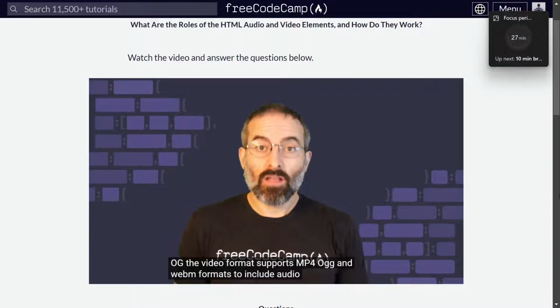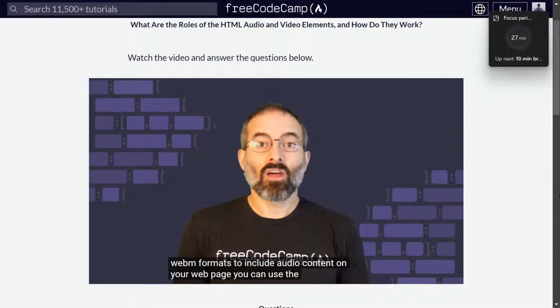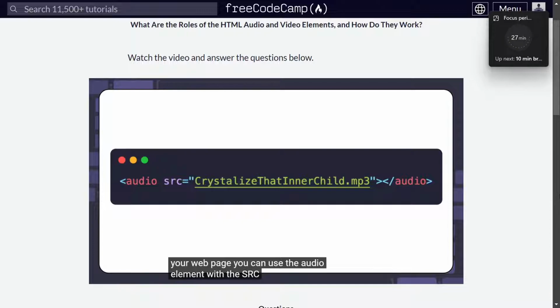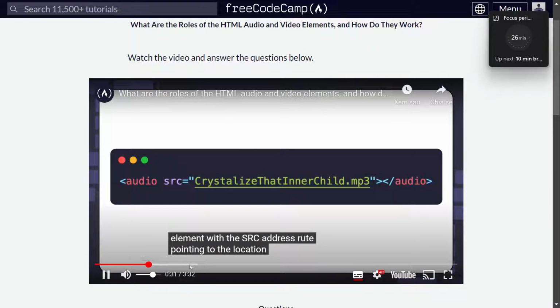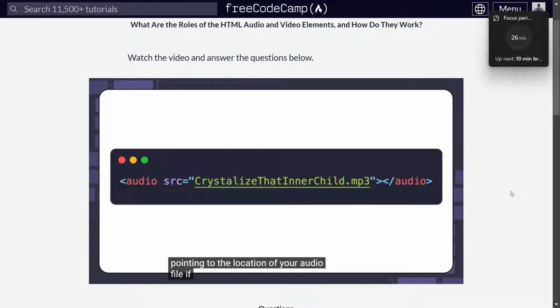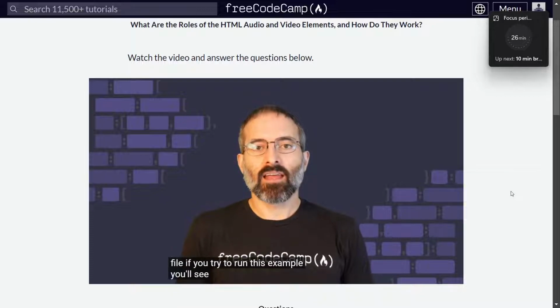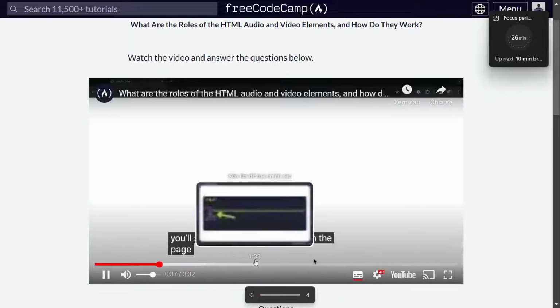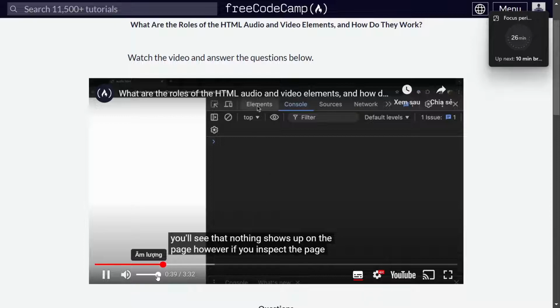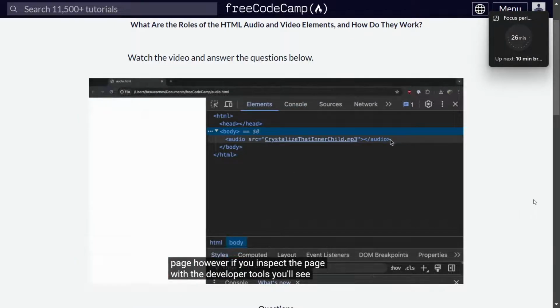To include audio content on your web page, you can use the audio element with the src attribute pointing to the location of your audio file. If you try to run this example, you'll see that nothing shows up on the page. However, if you inspect the page with the developer tools, you'll see the audio element is indeed on the page.